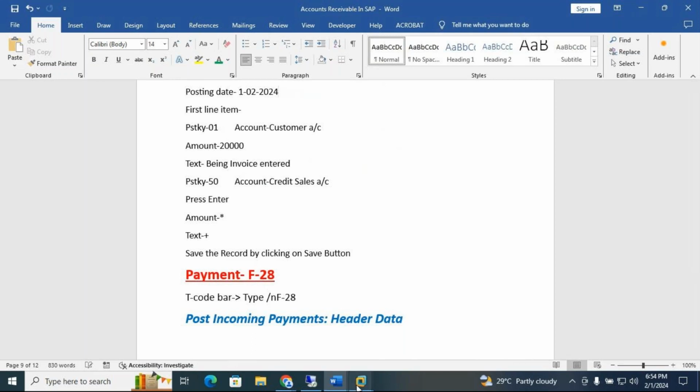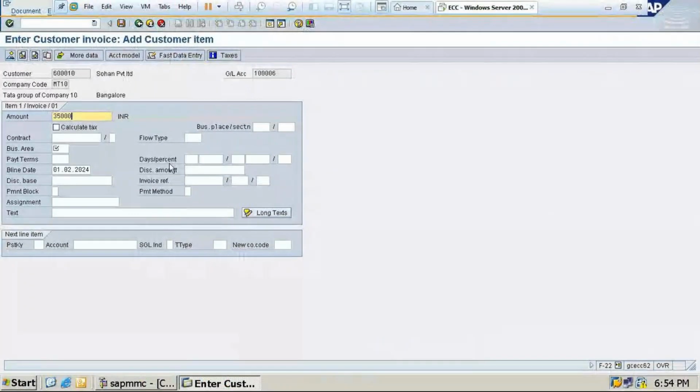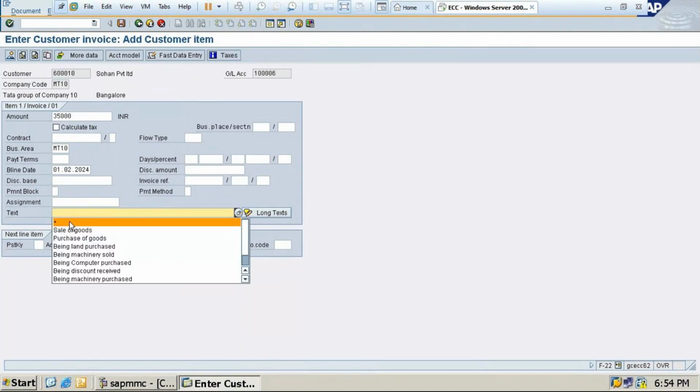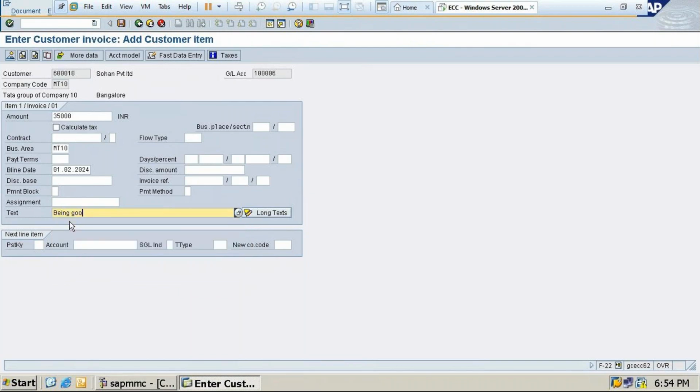Control S. I'll go to here. So 35,000. What we need to do here? Business area is a must, so you can give MT10 business area. Next, the text you have to write: being goods sold on credit. Posting key will be 50, and that you should not change.